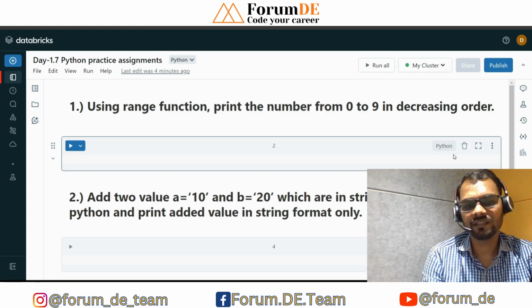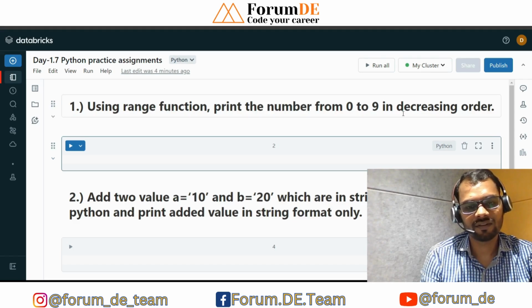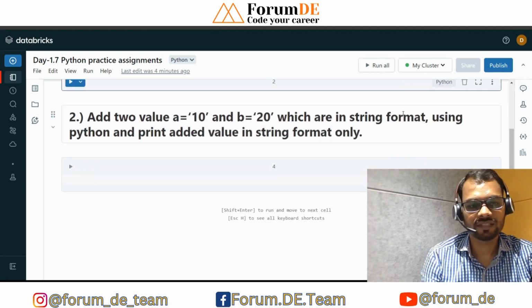Using the range function, print the numbers 0 to 9 in decreasing order. This is one of the questions in the assignment. The second question is to add two values, a is equal to 10 and b is equal to 20, which are in string format. If you see that they are in single quotes, so basically it's a string format. Using Python, you have to add both values and print the output in string format only.